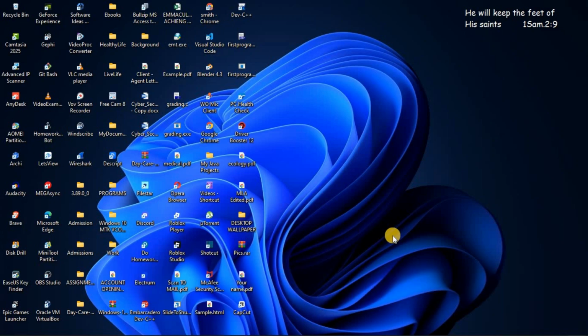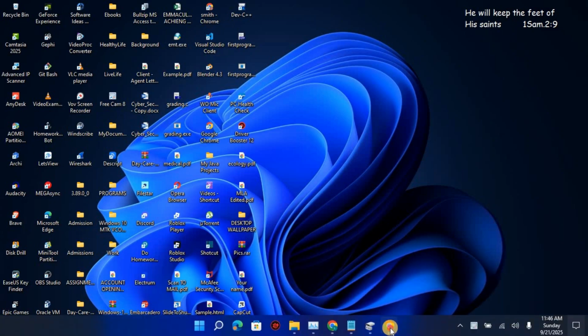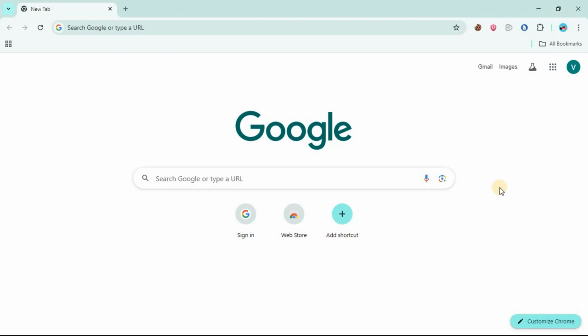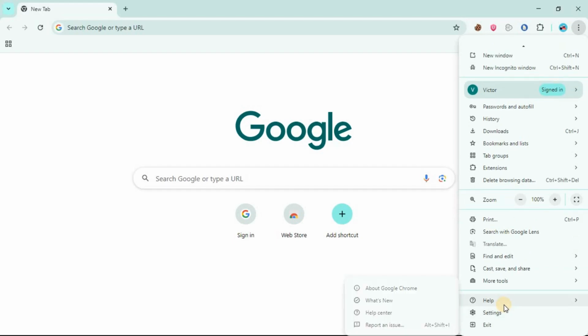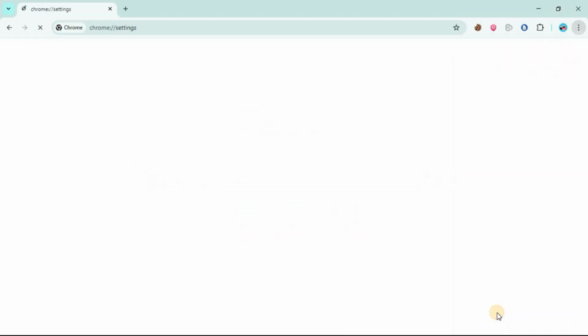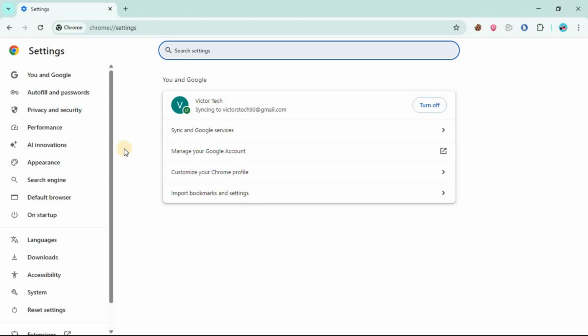Now, the first step you need to do is to open your Google Chrome. Then click on those three dots on your top right corner. Then scroll down. Then go to settings. Click on settings. Then it will land here.